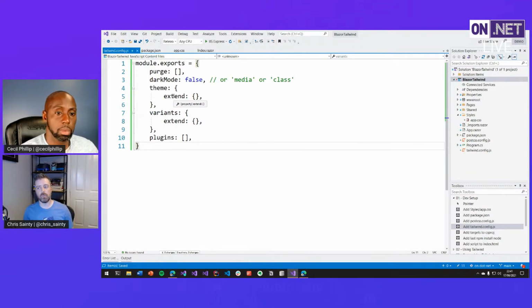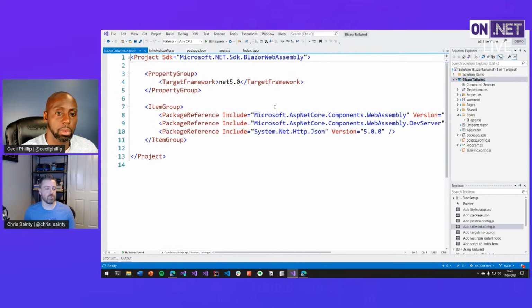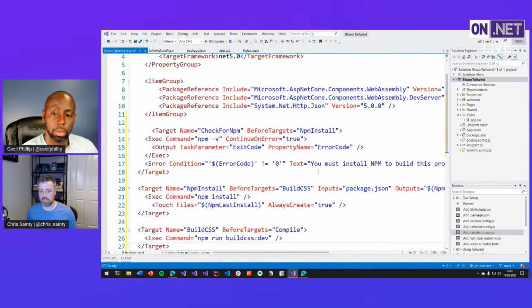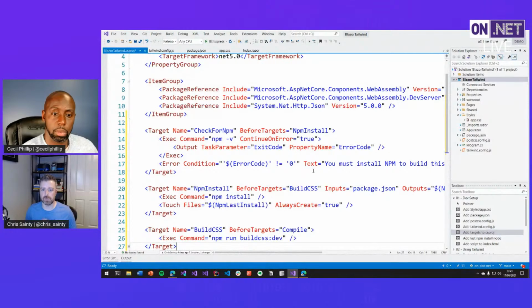But what I'm going to do now is show you how we can integrate it with our .NET stuff, so that we don't have to run separate npm build commands and all this kind of thing. So I'm going to open up my CS proj file, and we're going to add in some new build targets here. So I'm going to pop in a chunk of code here, and I'm going to work through this.